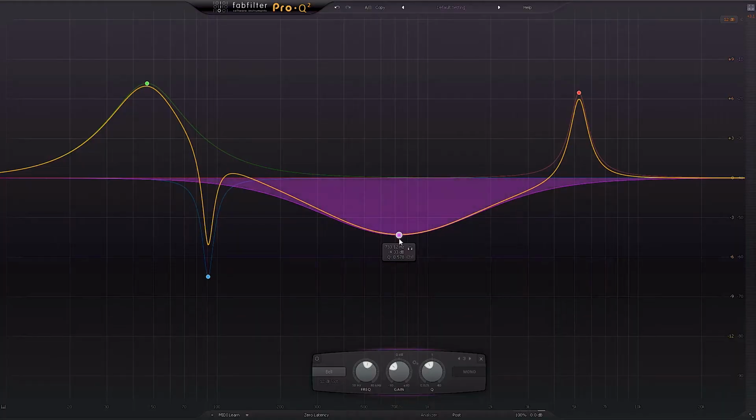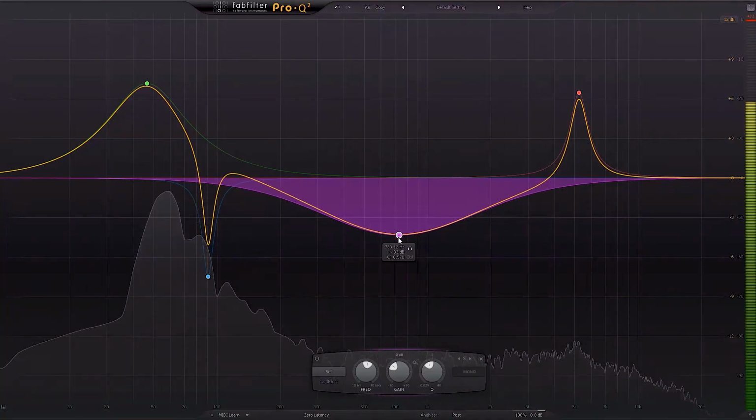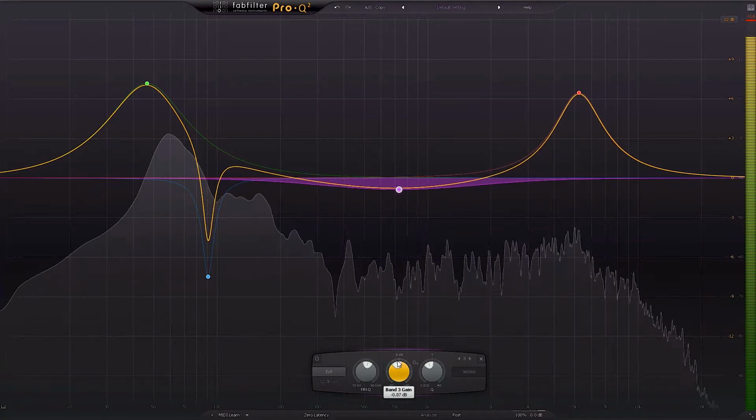EQ point 3 is generally what determines how true to the original signal the kick drum sounds. If you cut this, you'll get a more unnatural, studio style sounding kick drum, which works really well for modern ears. Whereas the reverse will give you a more acoustic sounding kick drum.